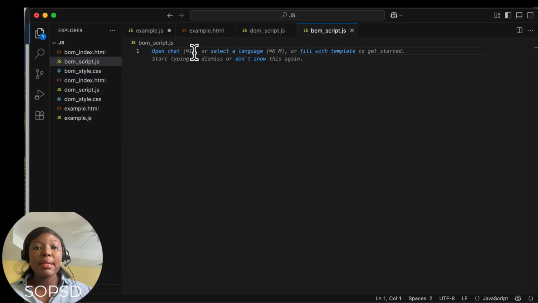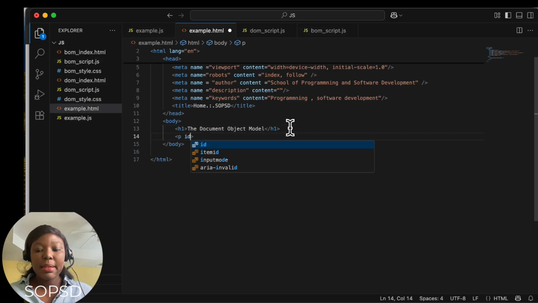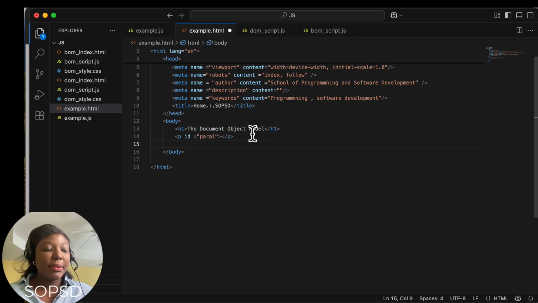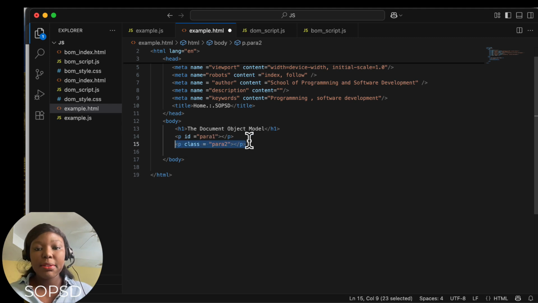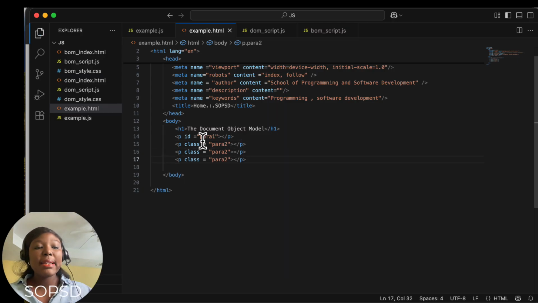Let's start with an example, and I'm going to have this on the example.html page here. I want to have an ID. Let's say p ID is equal to, let's give this ID para1, and we close the paragraph. Let's have another paragraph tag with the class attribute, p class is equal to para2, close p. Let's give all the p tags a class of para2. Let's make it like 3 of them. So we want to look at how we can access the different HTML elements by different means.